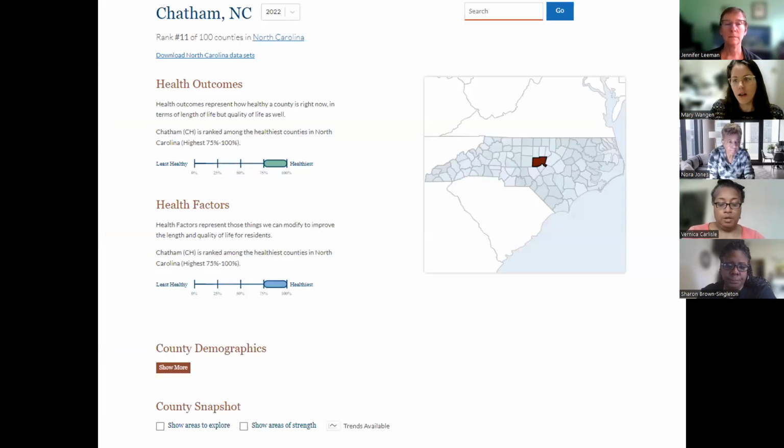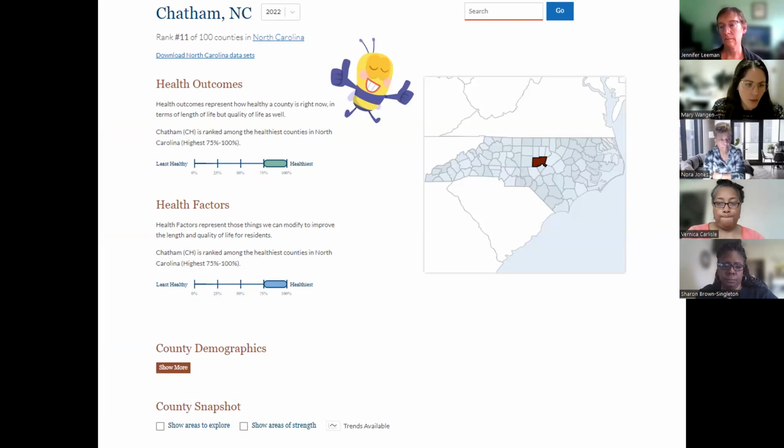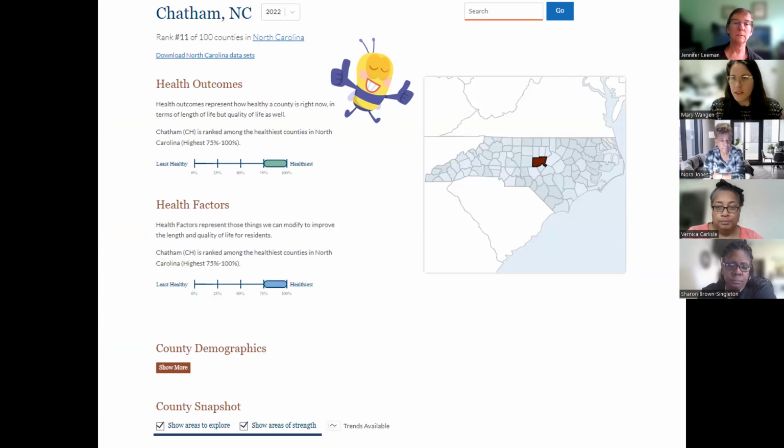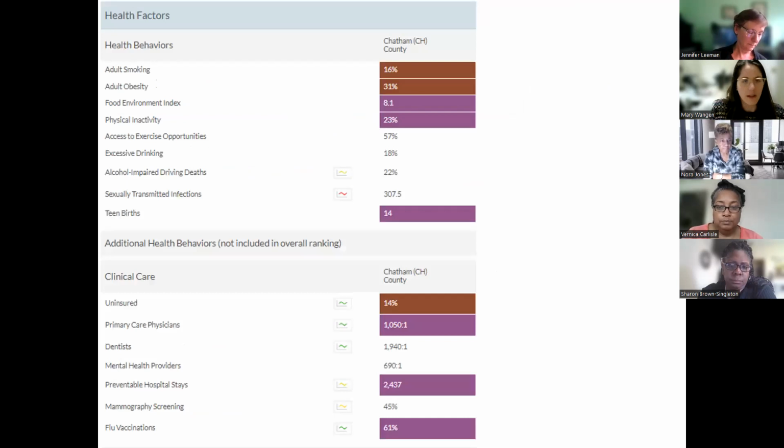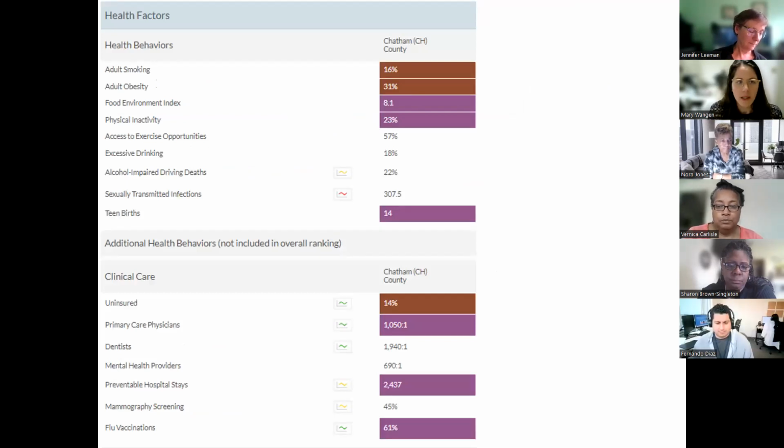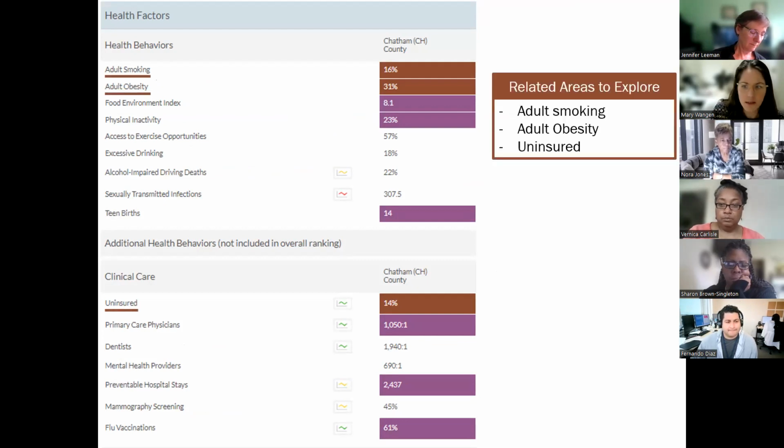So this will take you to the overall health outcome rank for Chatham County. And as you see here, Chatham is ranked one of the healthiest counties in North Carolina. To quickly identify possible factors, way down at the bottom, I'm going to select Show Areas to Explore and Show Areas of Strength. Then on the same web page, you'll just scroll down further, and that will take you to this table here, where I can quickly see, using the different color codes, what the areas of improvement and strength are. So the colors labeled red are areas to explore, and the factors that are labeled purple are areas of strength. So the three areas to explore in this case are all related potentially to colorectal cancer screening: adult smoking, adult obesity, and uninsured.